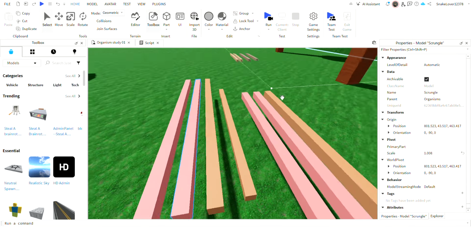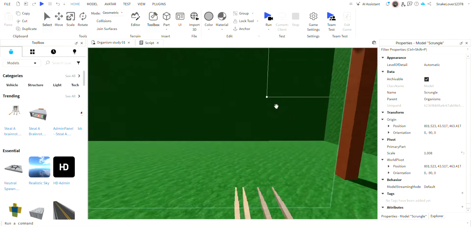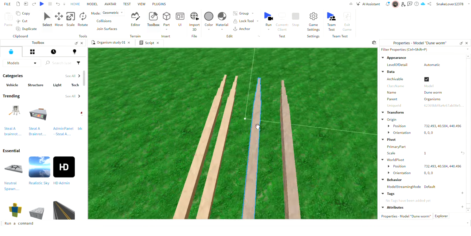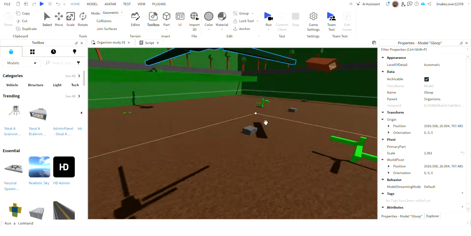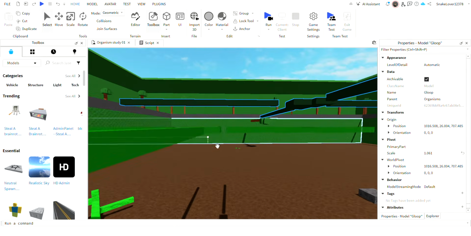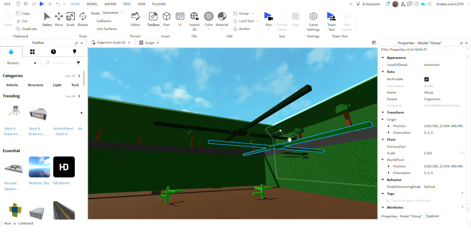Over here we got the scrungles. The darker ones are female. These are the dune worms. Darker ones are female, and that goes for every creature. The gloop, that's the female one, and then the male one is right here. Where are the other ones?